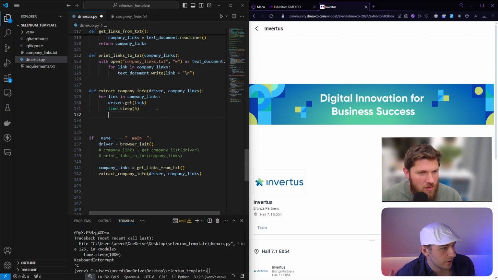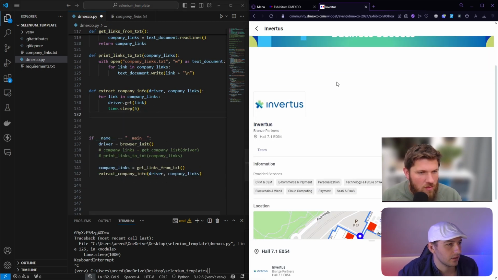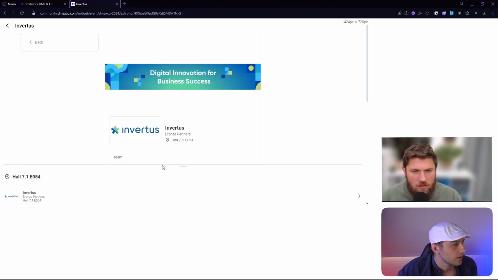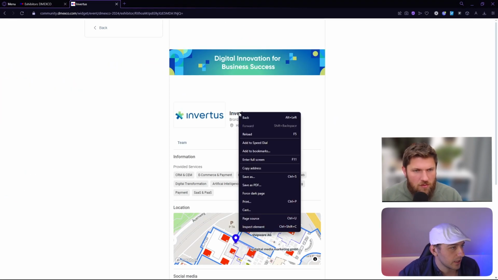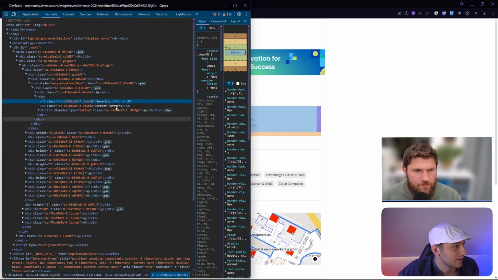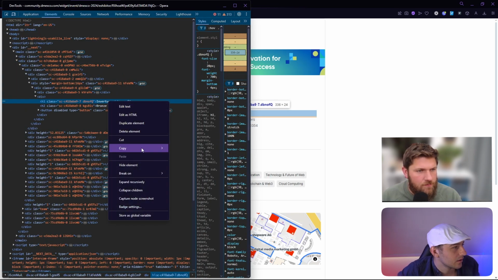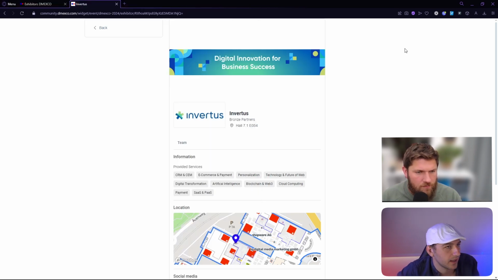Right on. So now we get the link. We wait 5 seconds. Now let's start grabbing info. So what do we want? We want the name. So you want the company name? Do you want the logo? Don't care about the logo. Okay, cool. Let's copy full XPath.